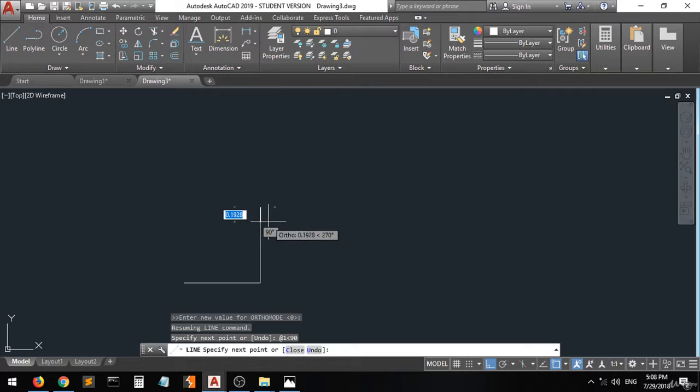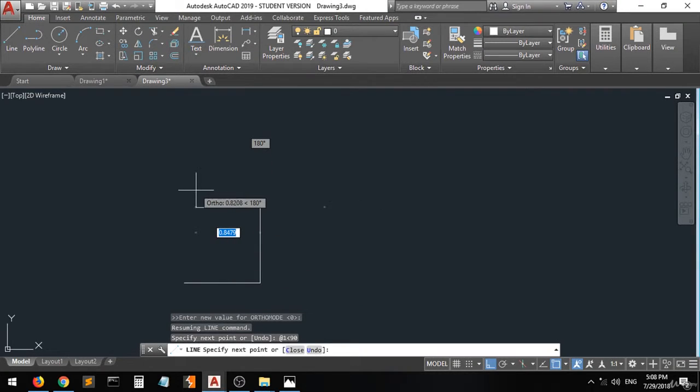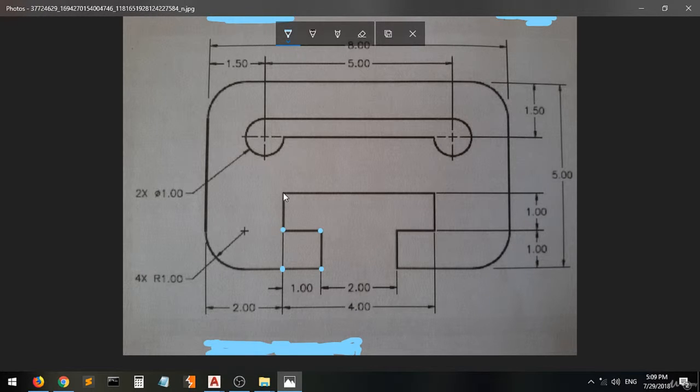90. Excellent. Back to the drawing. From here to here, 1 unit again. So we'll go at 1 in the direction of 180. Up here again, this one from here to here has a dimension of 1. So this will be 1 as well, right? 1 here. And this one will be 1 as well. So this is 1.